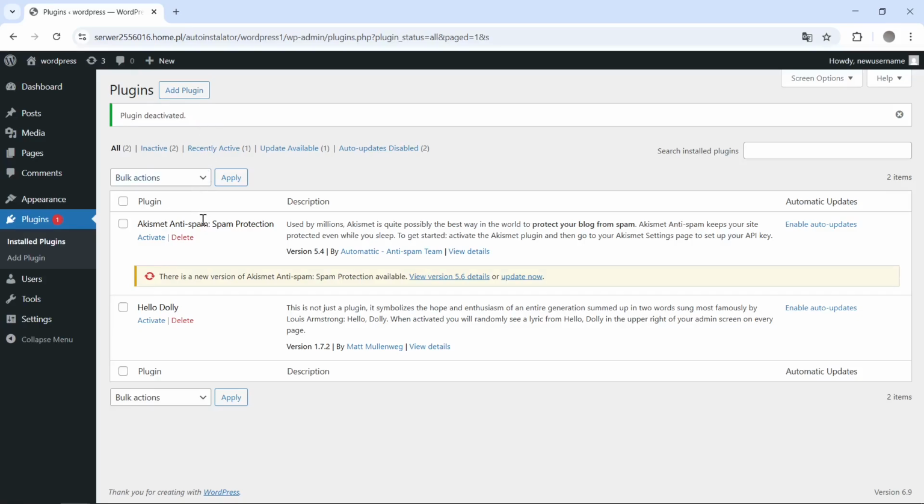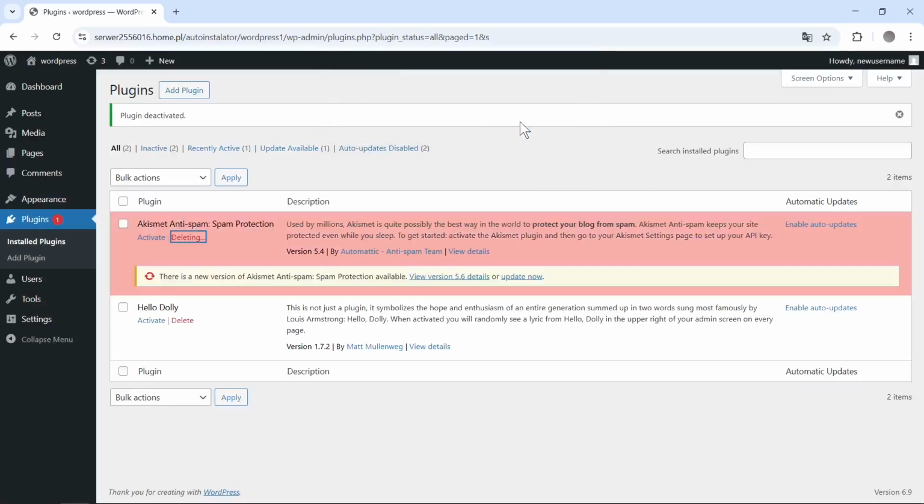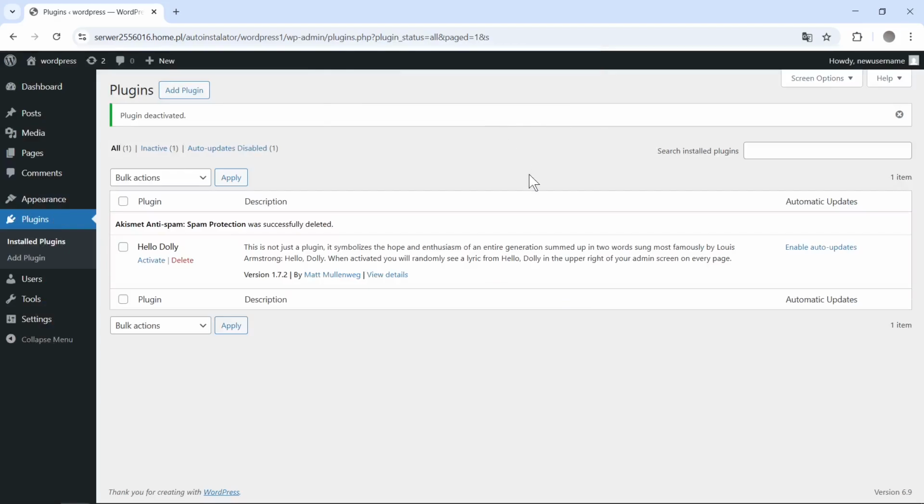So if I want to delete it, I need to click on this one option, delete, under the plugin which I want to delete. So I click here and I'm going to get this one information and notification. Are you sure you want to delete this one plugin? If you are sure that you want to do it, you need to click OK button, and as you see, the plugin has been successfully deleted from our website. So it is how it works.